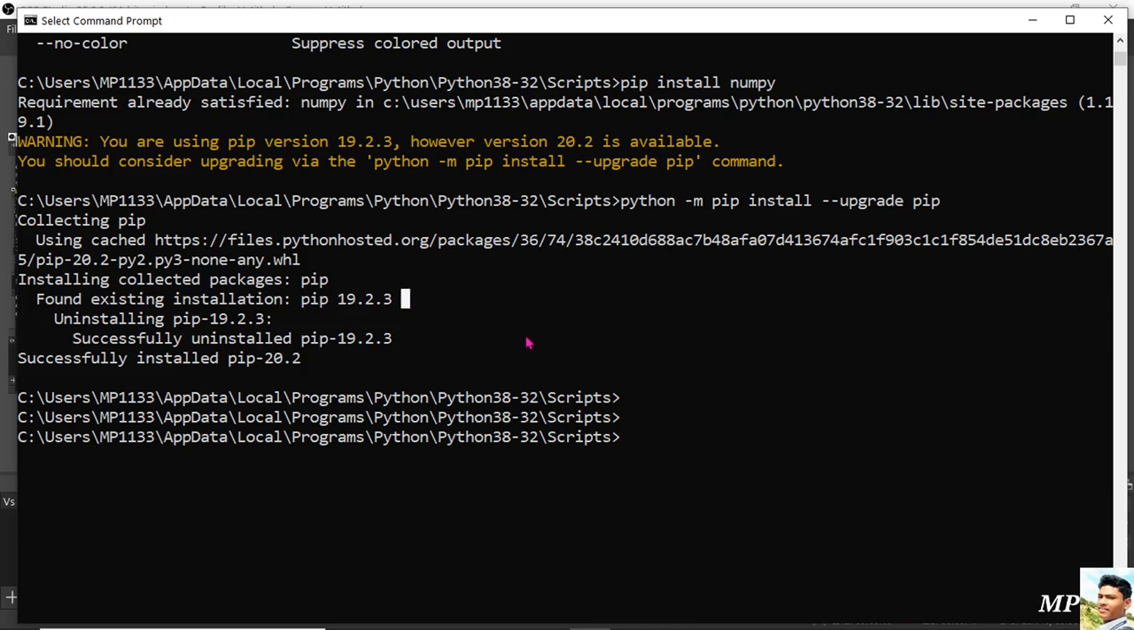This is about how to install NumPy and any packages using the pip command, and how to set the default path in the Windows 10 environment variable.